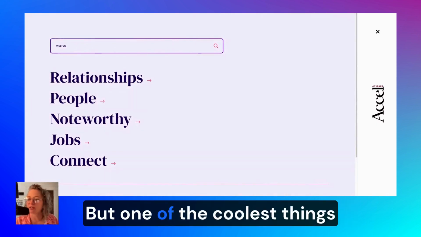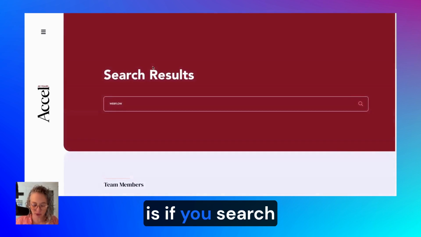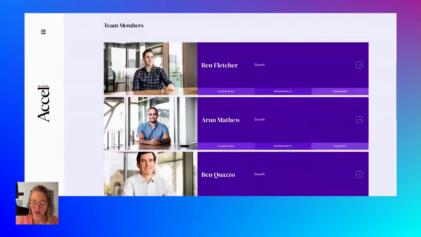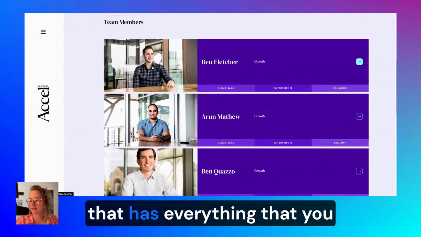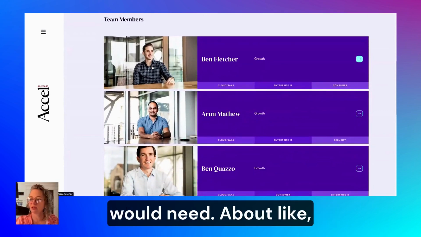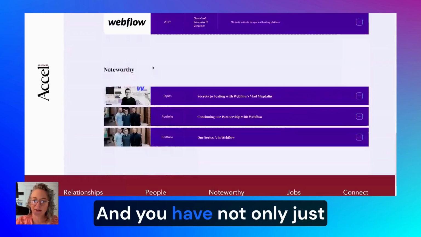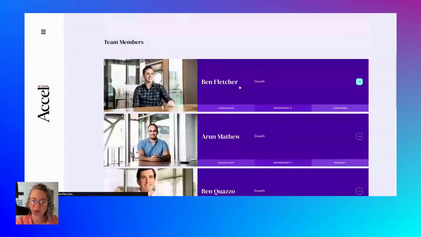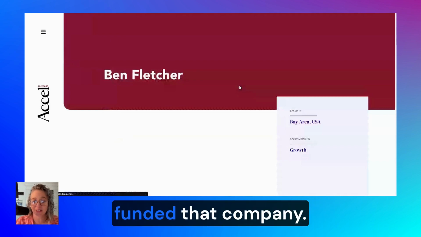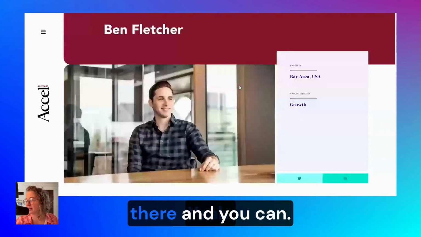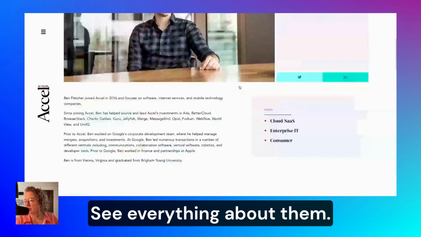You have these bright colors and all this information, and it's kind of scrolling and moving and going down the page. But one of the coolest things that this site does for our audiences is if you search, it'll pull up a custom search page that has everything you would need. I searched Webflow, and you have not only information about Webflow or articles that are written, but you have the people that funded that company. And you can click in there and see everything about them.